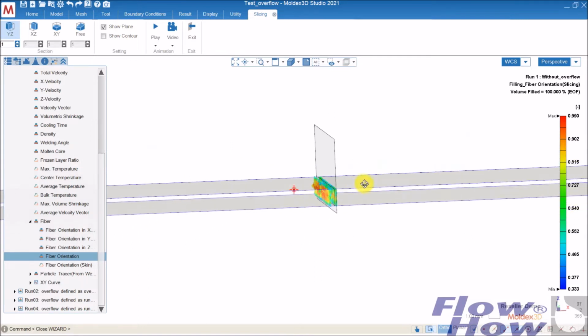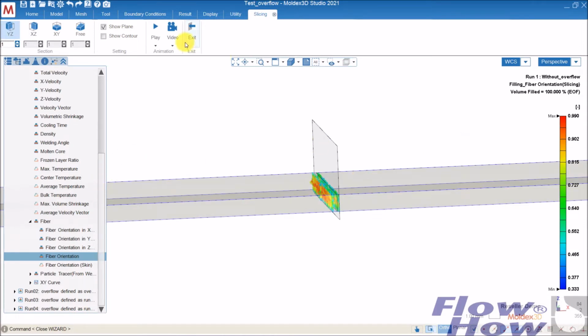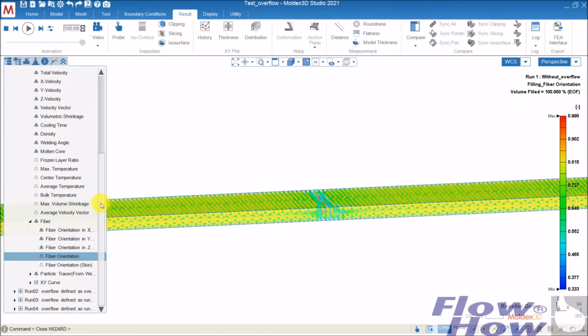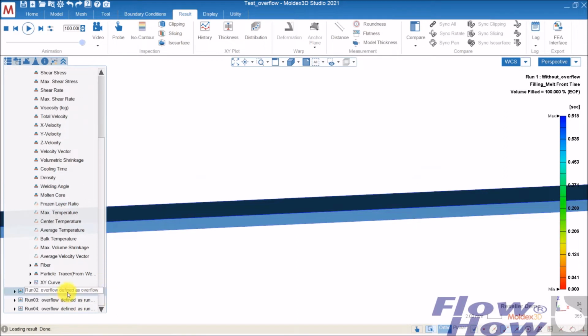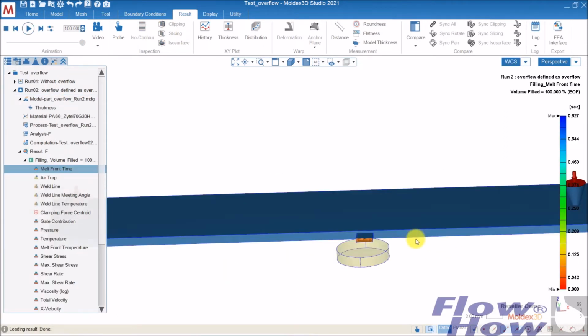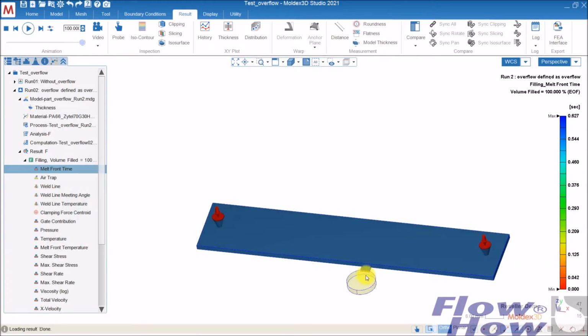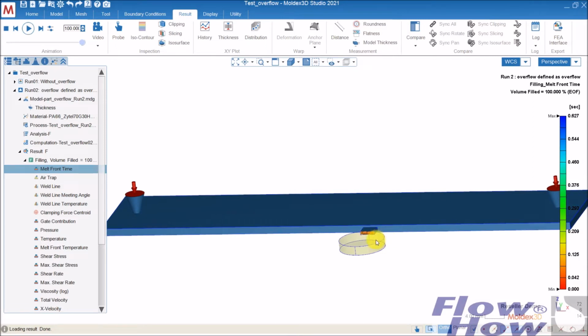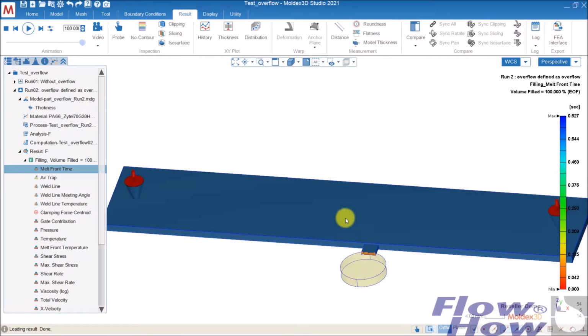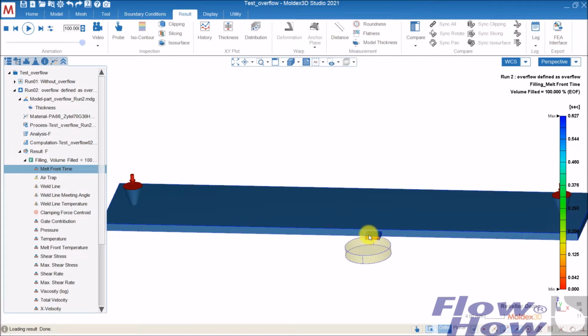So what you can do then is create an overflow. An overflow is a small tab which is filled as the last thing, or filled after the weld line. It may not be located directly on top of the weld line, but it has to be a bit beside, a small distance from the weld line.